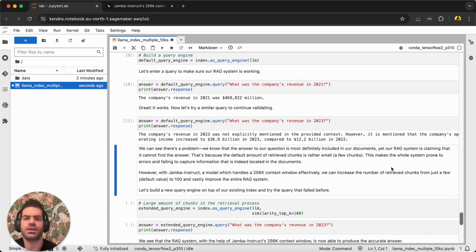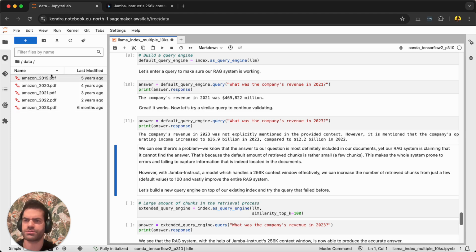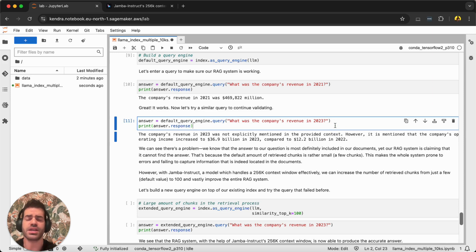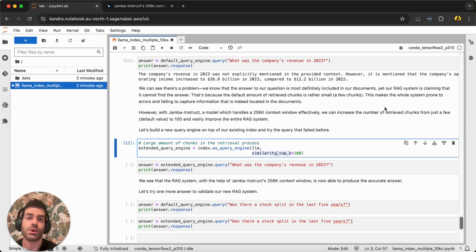Now, all the data that we have, we can see it here as well. It's reports from 2019 to 2023, meaning that the model should be able to answer because it also has access to this data. But you can see the answer: the company's revenue in 2023 is not explicitly mentioned in the provided context. Why does this happen? This is because in the default query engine, the number of segments that are retrieved and then go into the generation part is very small. And this is because we want efficient systems and so on, but really we're just missing a lot. So what can we do in this case?